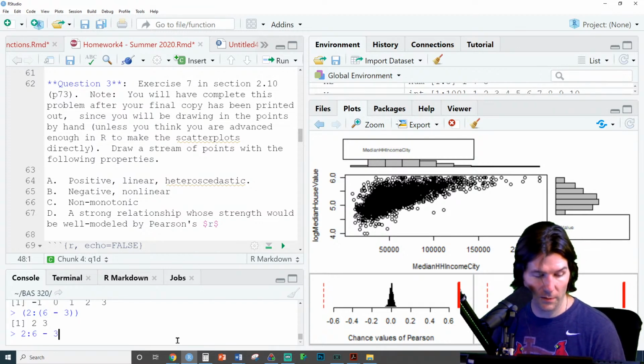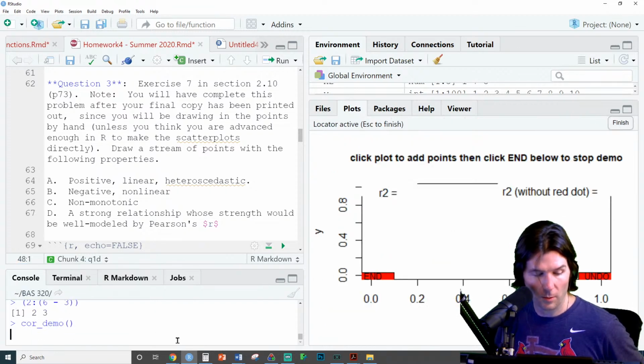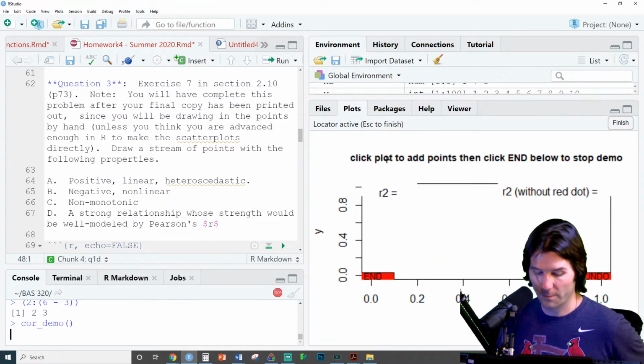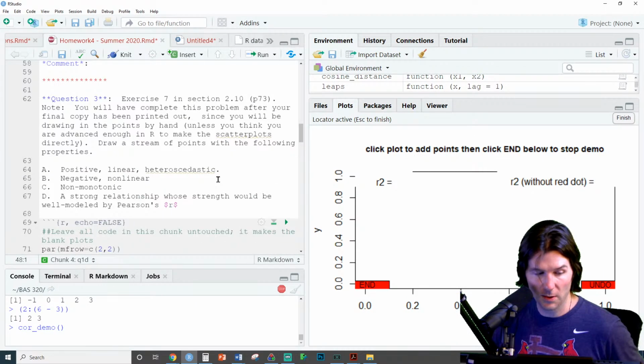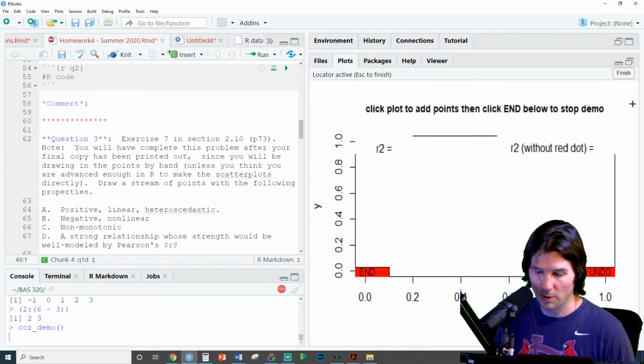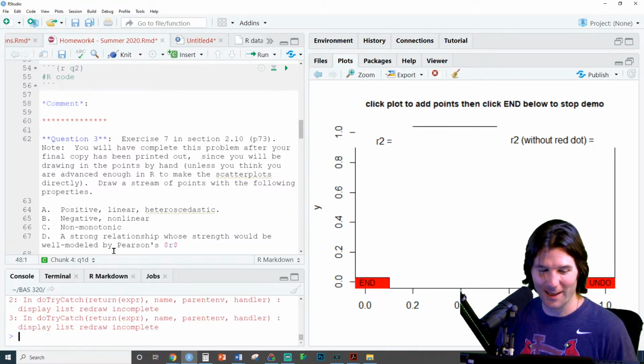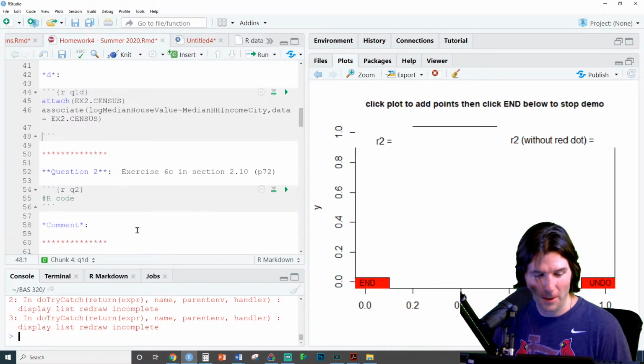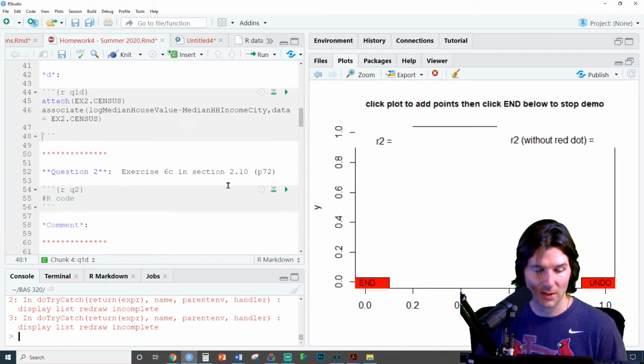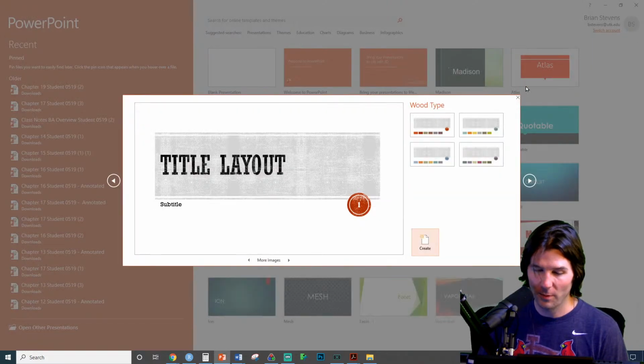I can take pictures of these, which I can then put into my document. I can draw them out here. Which 2 of these do you want me to do? A, B, C, or D? Which 2 of these shall I do? 2 and 3? Oh, wait, you meant 2, not 3. Okay. You're like, I got this one, Brian. I got this one. Okay, let's go back up here. Question 2, exercise 6C. Okay, let's go do that. Do what power?